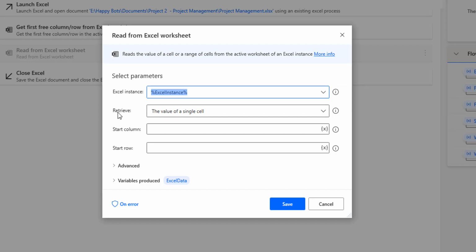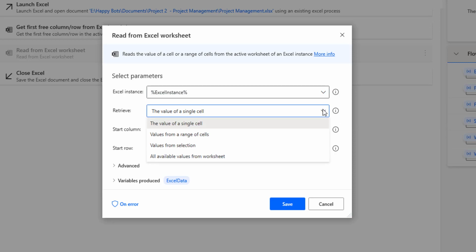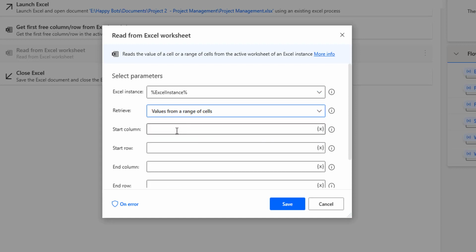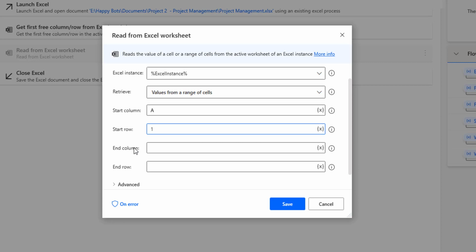And after that, I'm going to retrieve the data. I want to retrieve the entire data. How can I retrieve it? I'm going to select values from a range of cells. All right. Now I'm going to give the starting column as A and the starting row as 1. Now, what are the end columns that we have? If you see over here, by using our Get first free column/row, we got the columns as well as rows. So I got 10 columns and 6 rows, right?